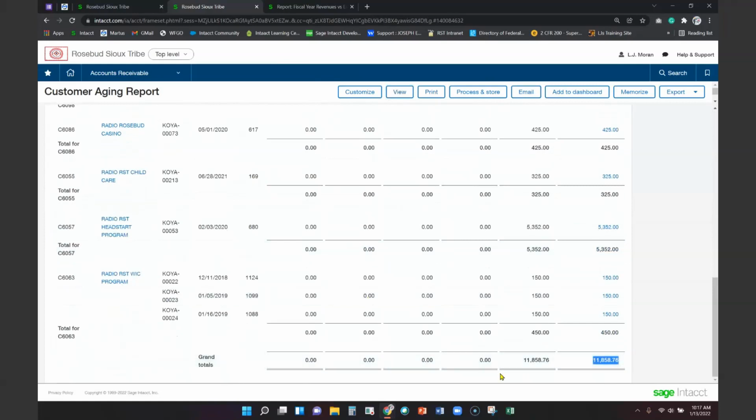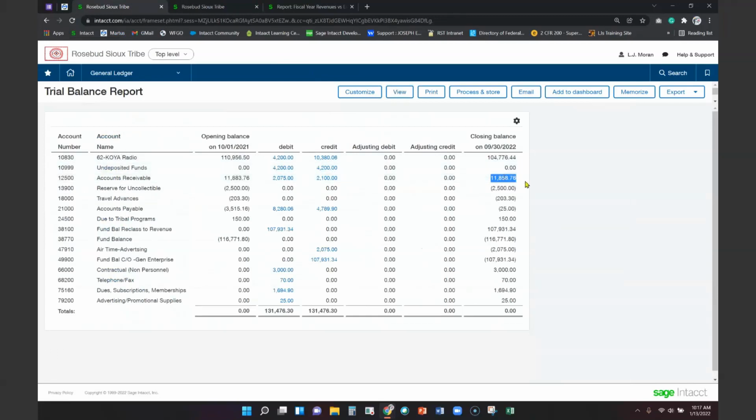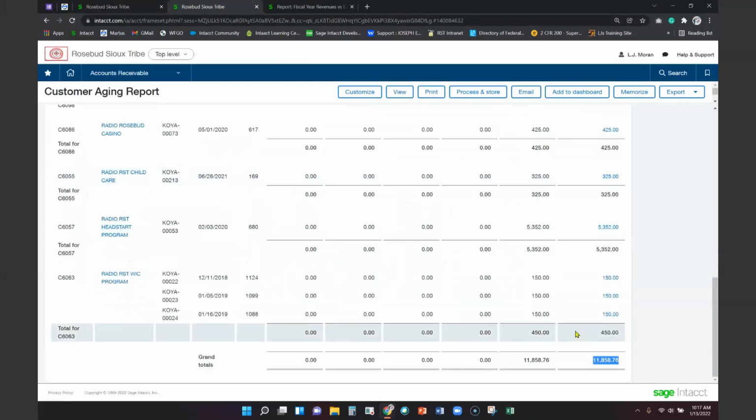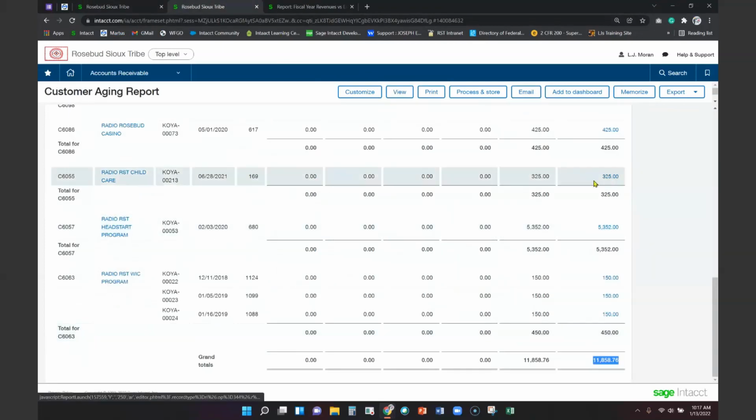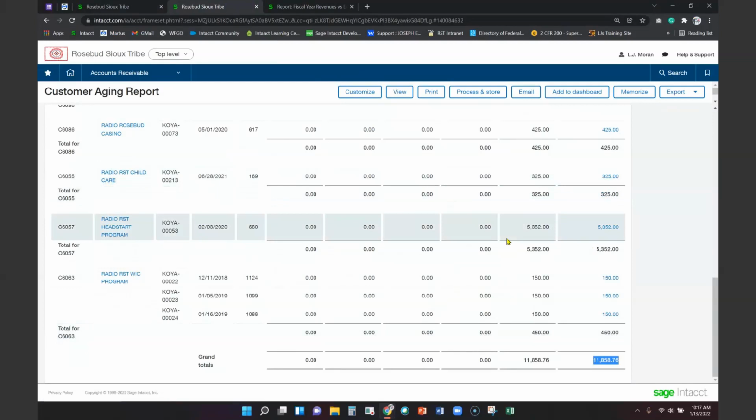Here's that total balance, $11,858.76, from our trial balance. So if we're working out how to collect on those payments, we've just been able to do that. Here's our balance. Here's a list of who owes us and a link to each of the invoices that we can go to, research, and take action on or try and collect on.